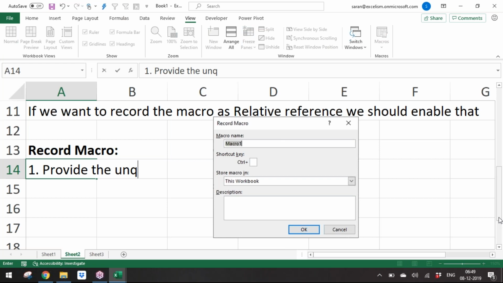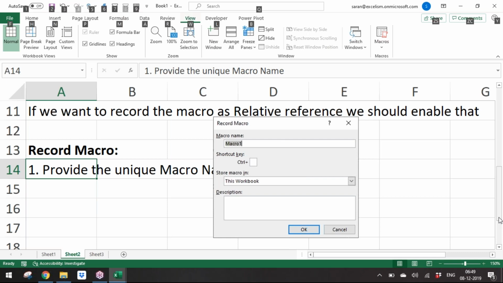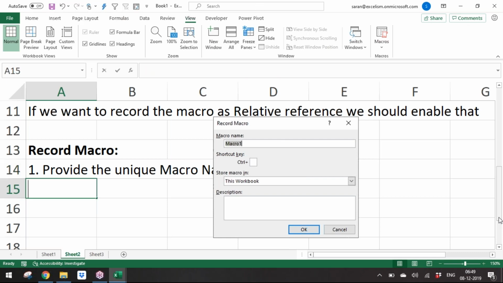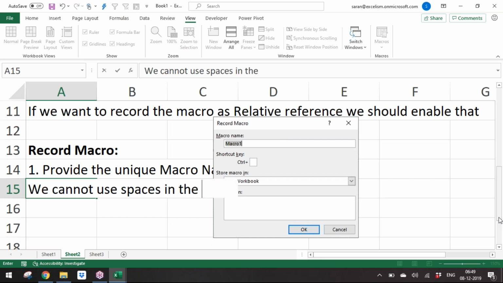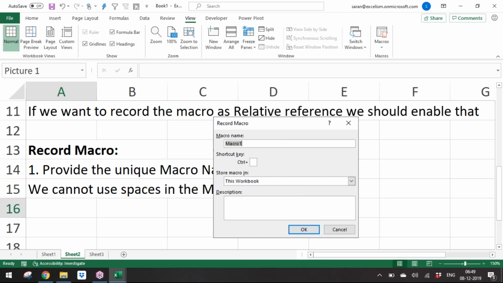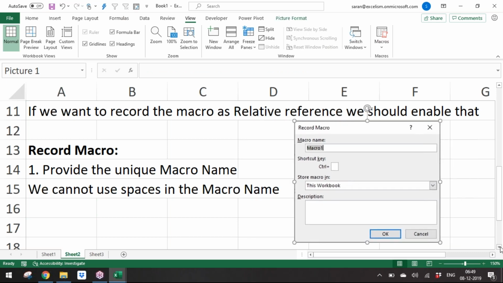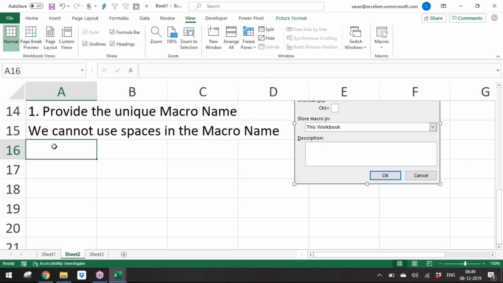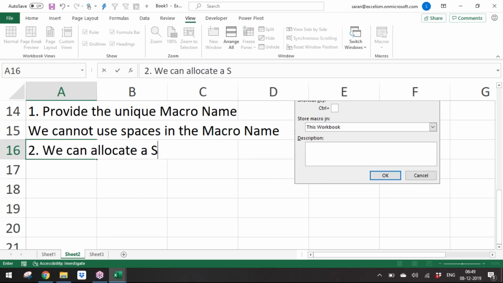Provide the unique macro name. You cannot use spaces here. Okay, we cannot use spaces in the macro name. Make sure that you are not using spaces. What is the second one? We can allocate a shortcut for the macro, a shortcut to run the macro.